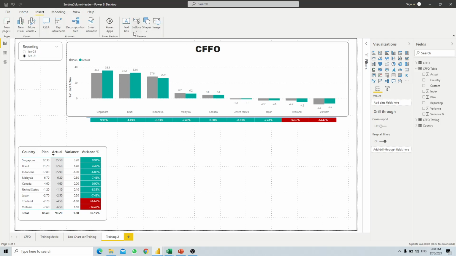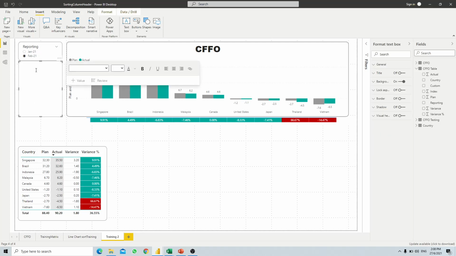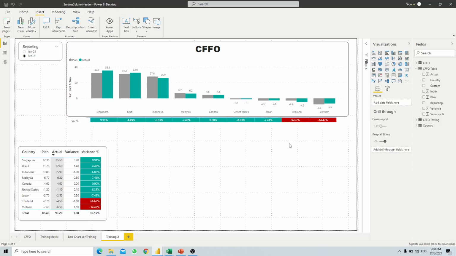If you want to annotate this as a variance percentage, you just need a quick insert. Let's say I will insert a text box. Say this is a variance percentage. So you can have a quick one over here. Now the column will be sorted according to our actual data, and when we slice, the column will sort accordingly, as our Power Query already initially sorted it for us.